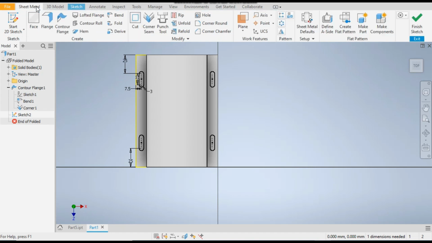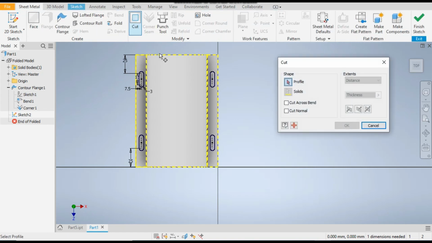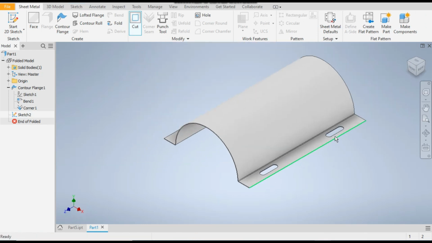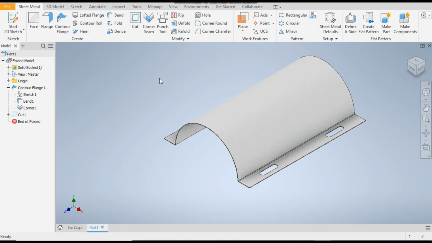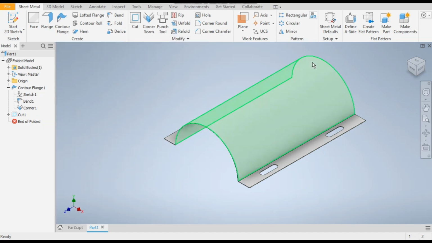Now we will simply take the cut command, select all four profiles, and okay, this is cut. Now we will make this whole profile. For this, we will first unfold this whole sheet. Now we will use the unfold command. To unfold this, go to unfold command.